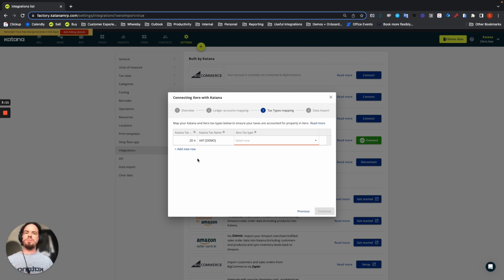What this is actually doing is that anytime an invoice or bill is generated from those tax types in your Katana account, so if you have a sales order or a purchase order that has a tax applied to a line item, it's going to find the matching one that you mapped here on your Xero account when it creates those documents and link them directly to that tax type. So the names could be different as long as the percentages are the same. Then you have a good representation of what you're working with.